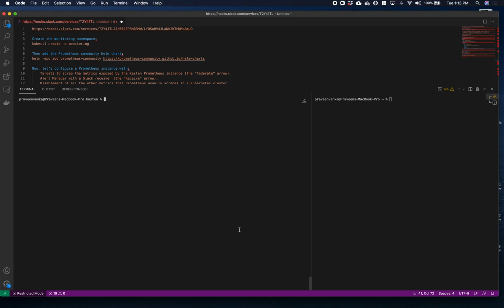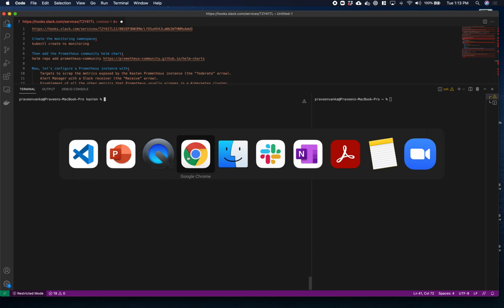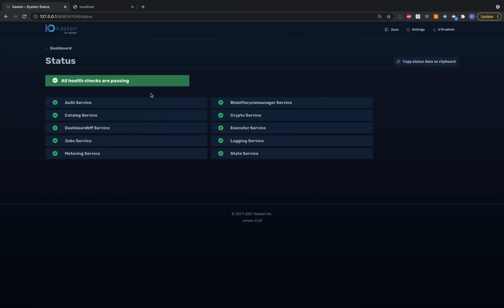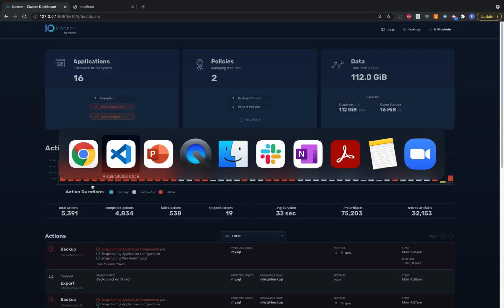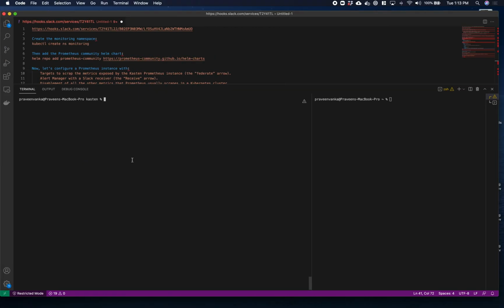I'm going to switch over to my cluster. Here I have a 3-node cluster. It's got a few applications and K10 already up and running. As mentioned, we can look to the K10 dashboard to see that all of the K10 services are up and running currently. And once we configure the Prometheus and AlertManager, we'll simulate a failure to make sure that it works as expected.